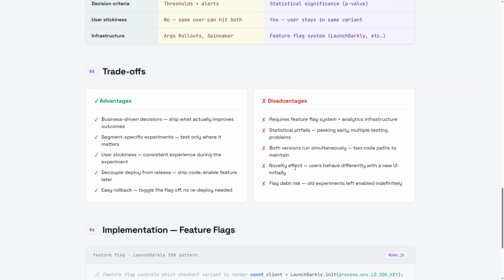Disadvantages: novelty effect, users behave differently with a new UI initially, and it will be awkward if you decide not to release, and now they return to the previous one. So you should find a way to at least explain to the users, or if it is a website, put something on your website, but try to at least inform them that, okay, this is experimental, it's safe, but it's experimental somehow.